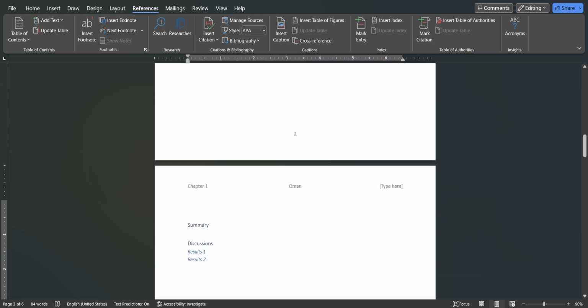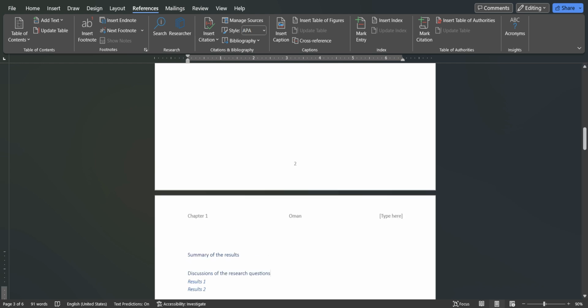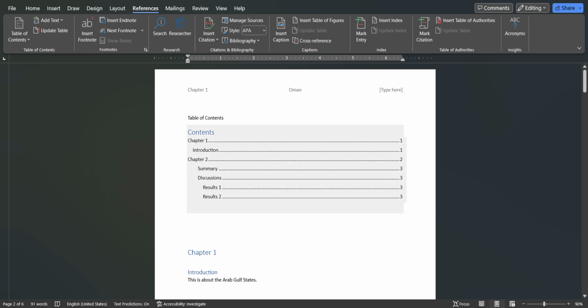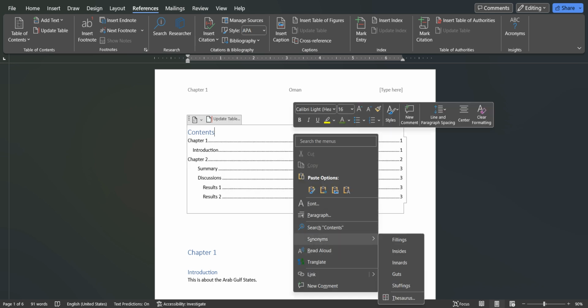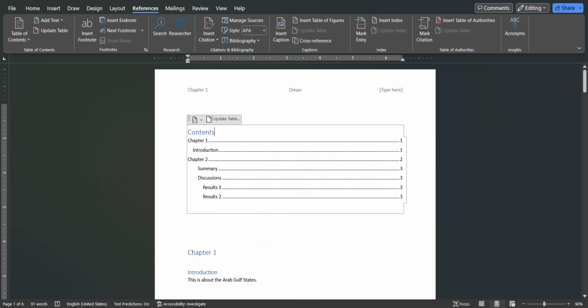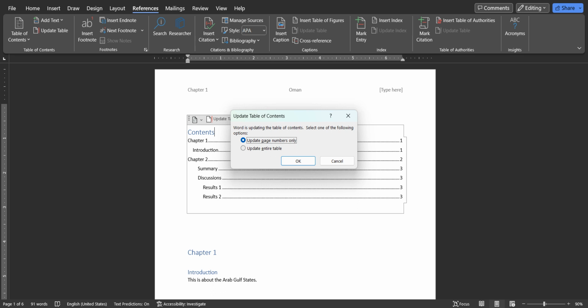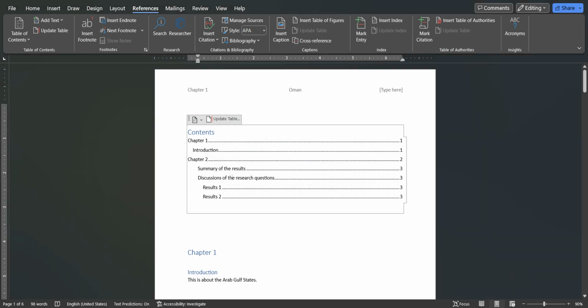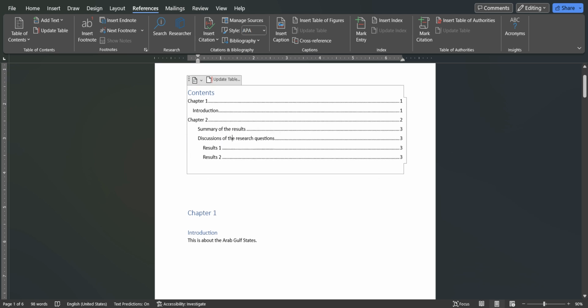Let's say, for example, here, summary. I change the title to summary of the result. And also for the discussion of the research questions. So now I have changed these titles. Now if I go back to my table of content, still those titles are not updated. So again, right click and then go to update field. Sorry, I need to click here. Or even here, update table. Then I will select update entire table. Then OK. Now see, summary of the result, discussions of the research question. So all of these are now updated.